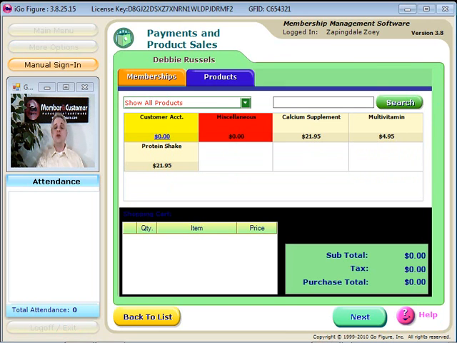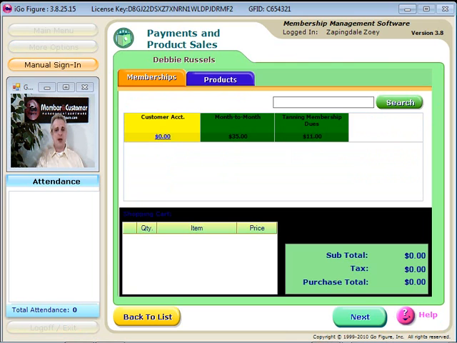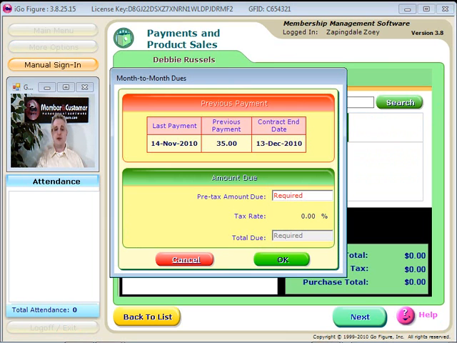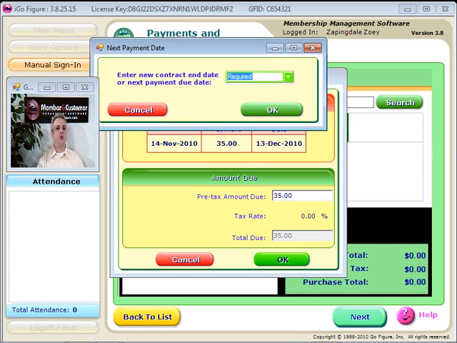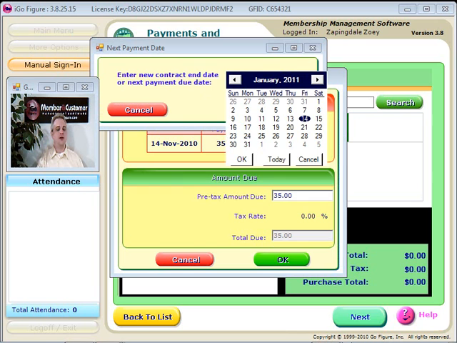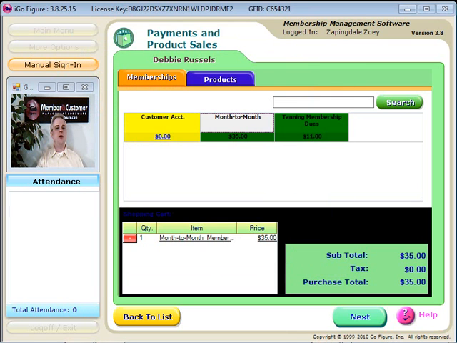Say that you wish to make a payment on one of their memberships and indicate which one of the memberships. iGoFigure will then show you the last payment date that you received a payment on this membership, the amount of that payment, and the current contract end date. You then simply put in the amount that is currently being charged as well as the new contract end date. So let's say they now have until January and they're good to go. This amount appears in the shopping cart in Payments and Product Sales, and you simply process it through as you would any other payment. And that's all that there is to money in the iGoFigure system.